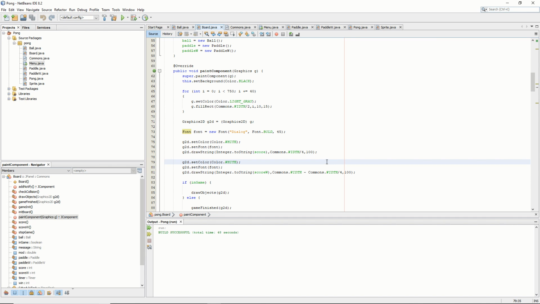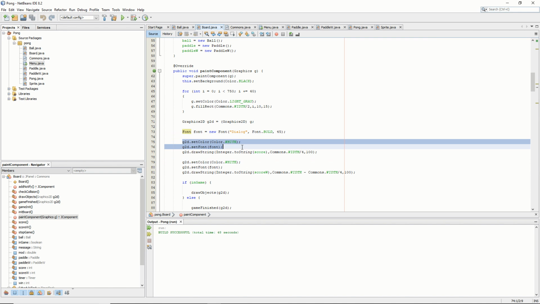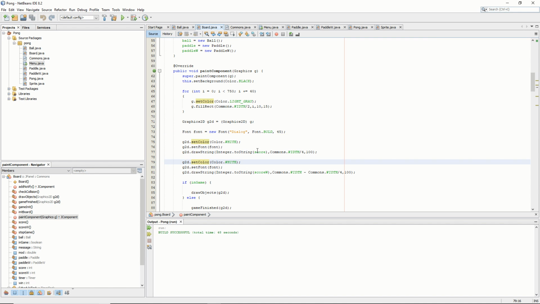We didn't have time to make the blocky text. That would mean a lot of rectangle drawing and a lot of figuring out how to change how it looks. So here we have set color white, set font, which is this, calls this. drawString, Integer.toString score, comments.width divided by 4 and 100. So this is the line that draws the score on the left side of the screen and tells us how much score the first player has.